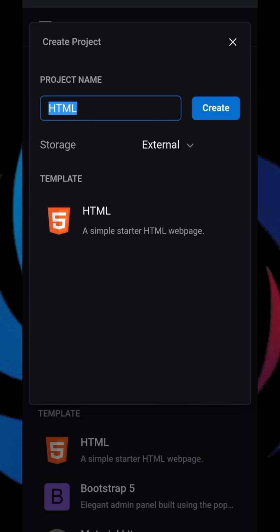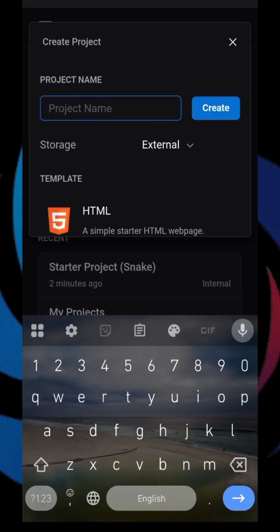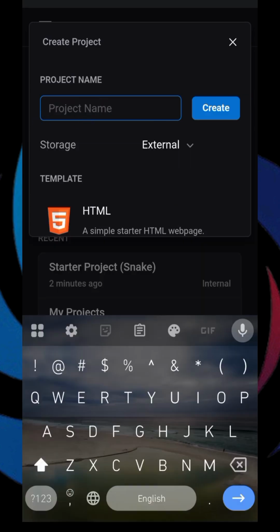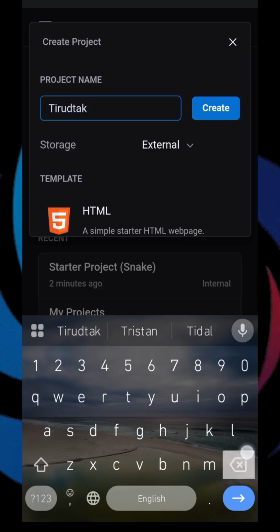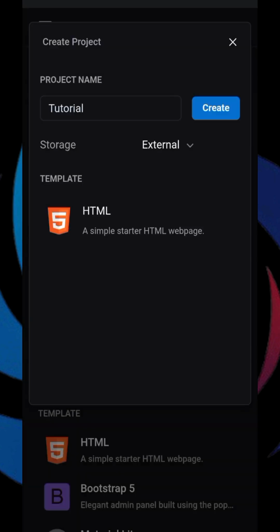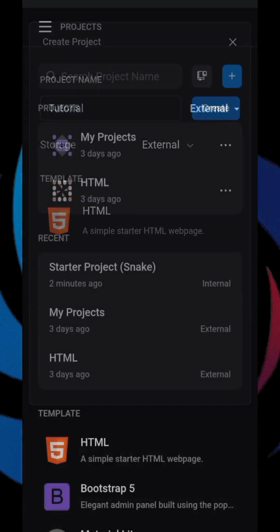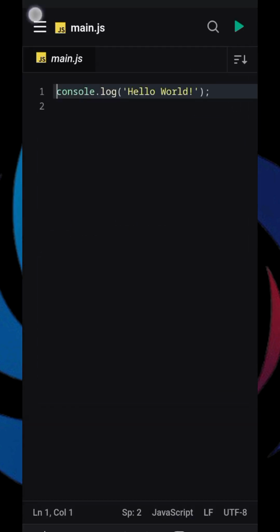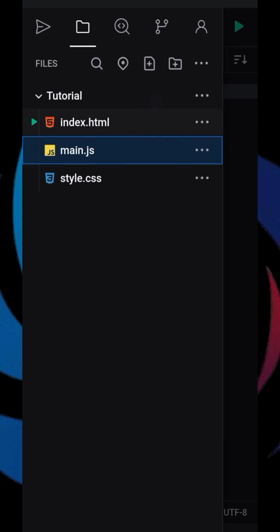Then you can see you need to create a project name, which is the name of your folder. Let's say tutorial as an example. Don't mind my typing. Now after clicking on this, you can see we have the storage option, where you can save to external storage. Just click on anything. Then we have the template which we selected as HTML earlier. Then click on this create button. Now it's going to create three files for you: an HTML file, CSS, and JavaScript files. So you have everything set up already.